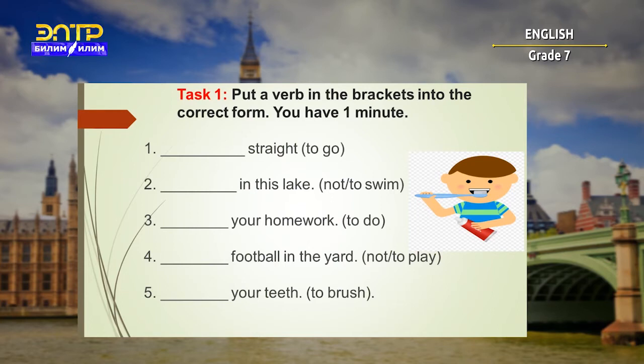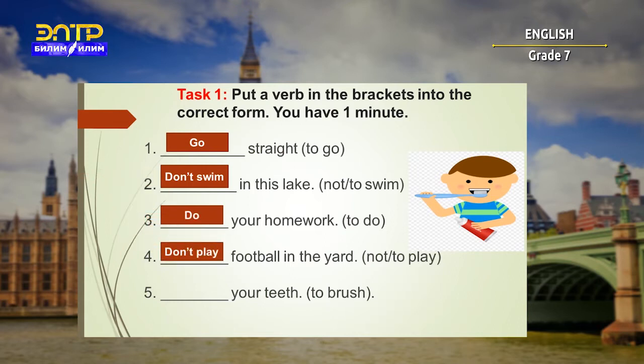Let's check the answers together. Number 1. Go straight. Number 2. Don't swim in this lake. Number 3. Do your homework. Number 4. Don't play football in the yard. And finally, number 5. Brush your teeth. Well done if you got it right.